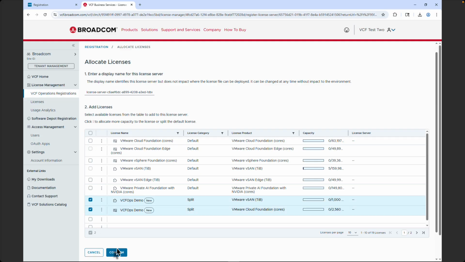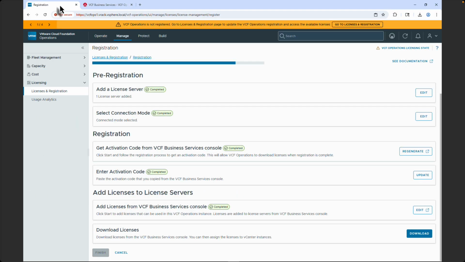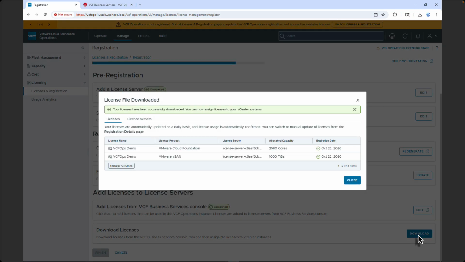By following the directions on screen, the next step is to download our license file into VCF Operations. So we'll click back to the VCF Operations console. And you can see here the workflow has now progressed, and it directs us to perform the next step in the registration process, which is to download the license file. And here they are. We can see licenses have been successfully downloaded and are now ready to assign to your vCenter systems.